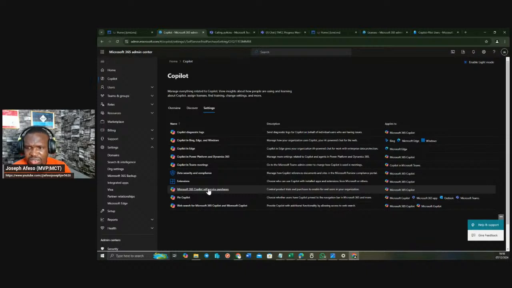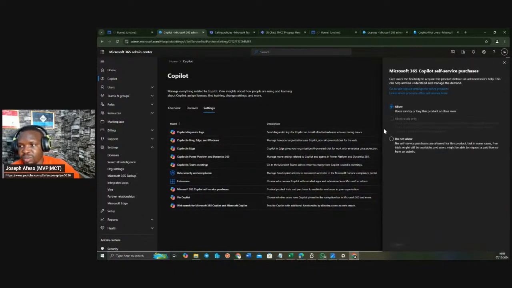So if you click on this, you can decide to allow users to be able to buy a Copilot license without consulting the administrator, or you can decide to toggle it off, so that the users must be assigned by the admin before they can have Copilot. So what is this saying? It's saying Microsoft 365 Copilot Self-Service purchase gives users the flexibility to acquire this product without the administrator's help, and this can help admins understand and manage the demand. So do you want to allow users to buy the product on their own? By default, it is saying yes, your users can go ahead and buy the Copilot license.